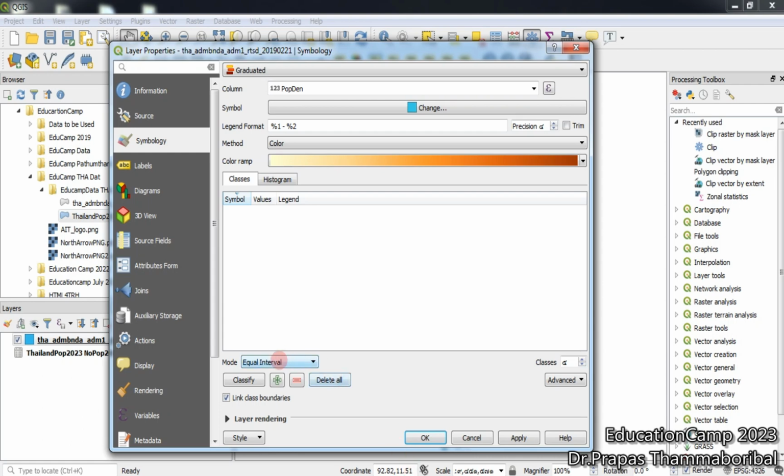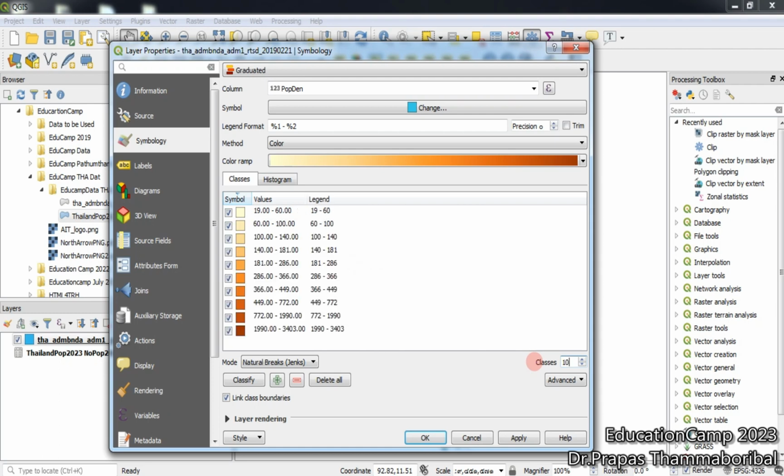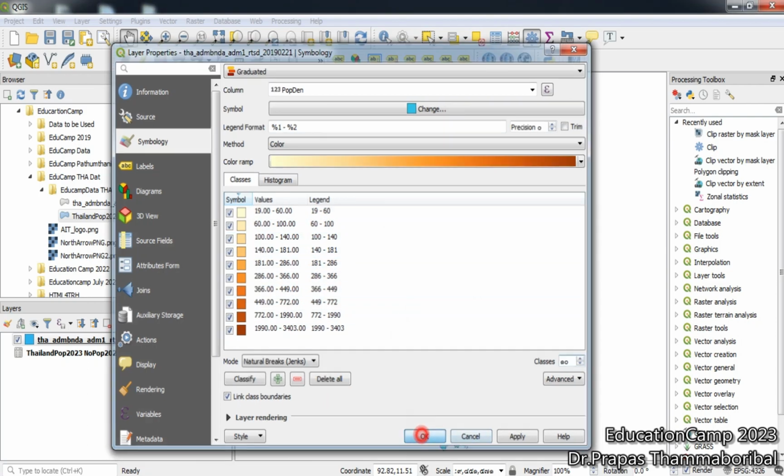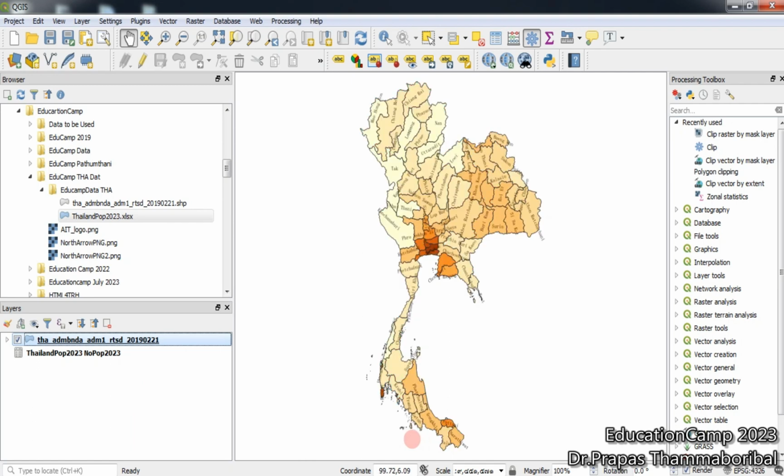Okay, and change the mode from equal interval into the natural breaks. How many classes do you have? I have 5, so I need 10 classes, so I just type 10. And now you can see that there are 10 classes on the screen, and then just click on the OK button. And now you can see that the color of the map changed with respect to the population density.